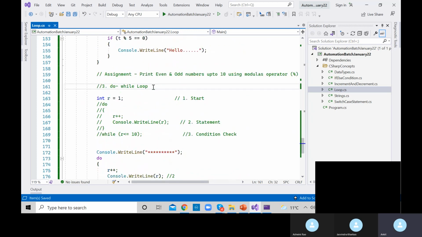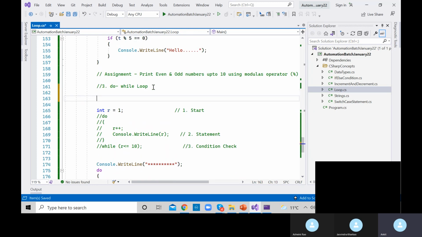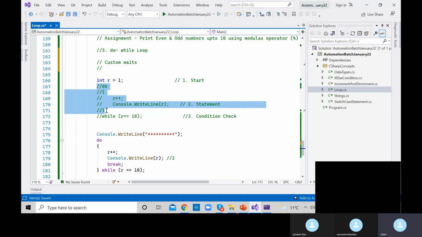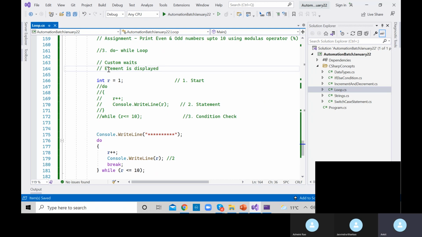So do while loop, where would we use it? Sometimes we have to define some custom waits. At that time we will need a do while loop, where first, before verifying the condition, we need to execute a statement. Just an example, get the element when the element is displayed. So we may need to verify the condition if the element is displayed or not. We will put that condition inside this do statement. Let us say an element is displayed kind of condition. Yeah, we will do that.